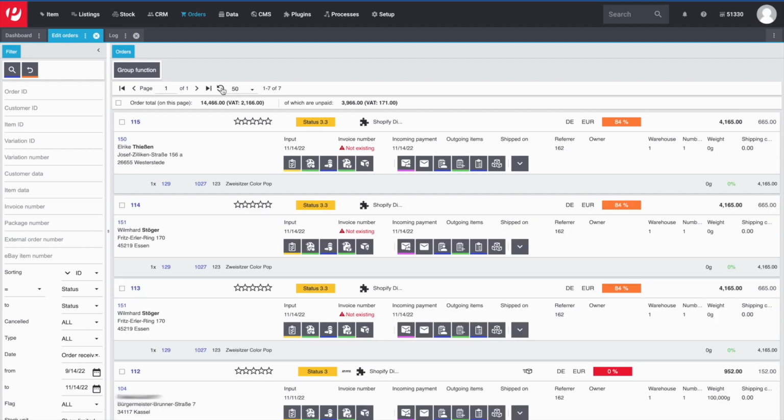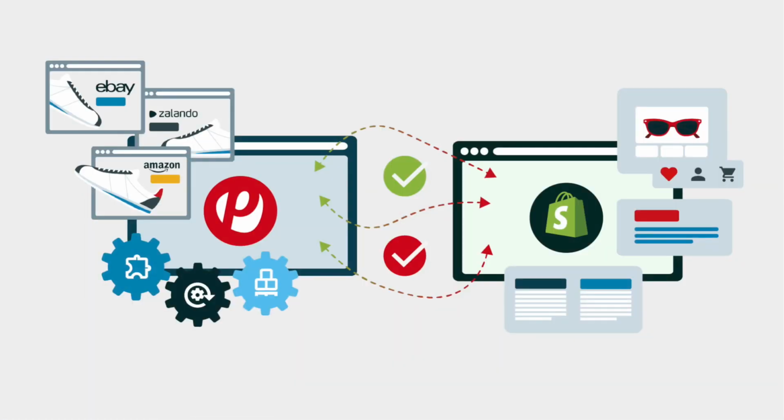We've successfully established a data exchange between Shopify and Plenty Markets. Now, the orders, customer information and payment details from the online shop automatically flow into Plenty Markets, while your order and item updates seamlessly flow back. Congratulations!